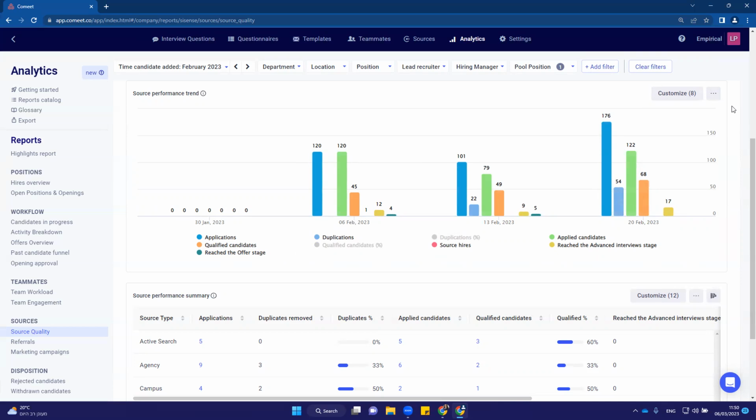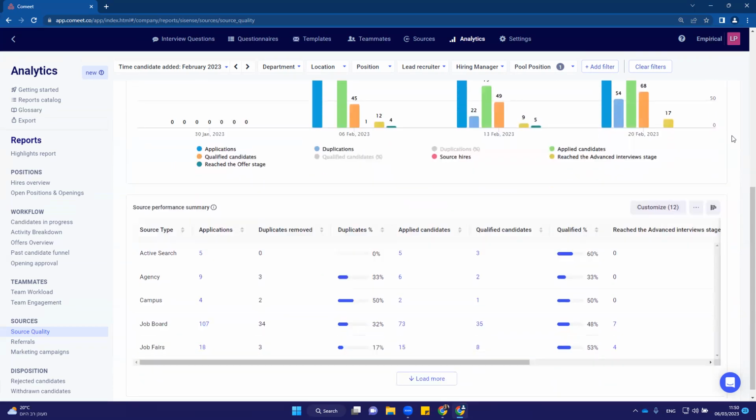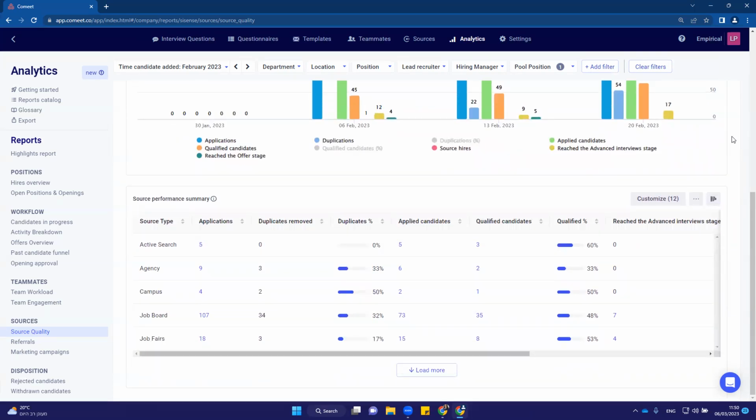By noticing trend shifts in the number and percentage of applications, duplicates, applied and qualified candidates, you can investigate the cause for such shifts, learn from them, and improve your hiring processes accordingly. Below, we have a source performance summary. Here we have a table that provides aggregated data relating to source performance by the following values.